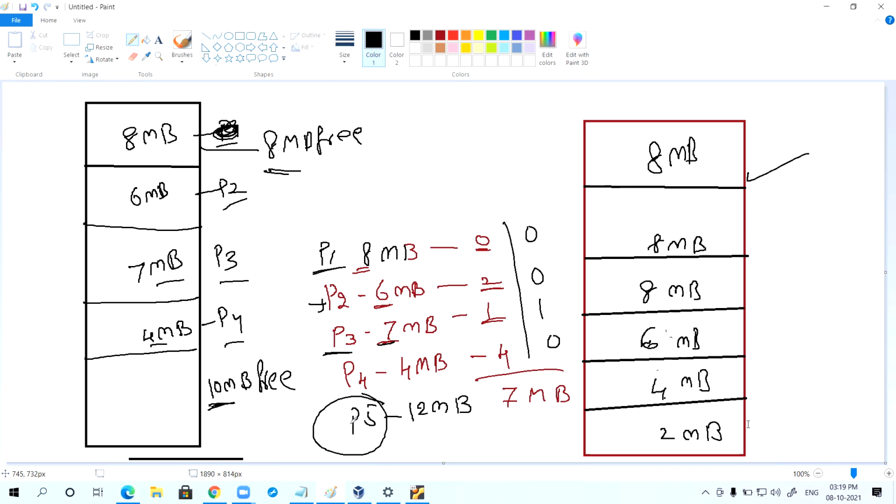What is the problem here? That 18 MB is not contiguous. So that is the reason the P5 process cannot execute.